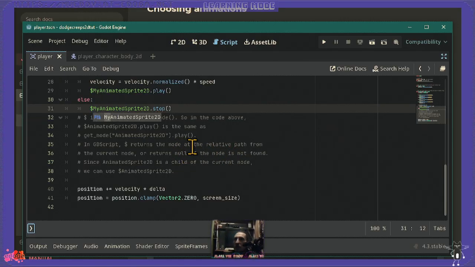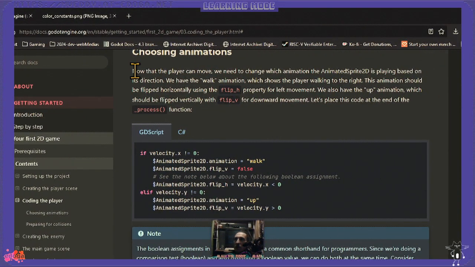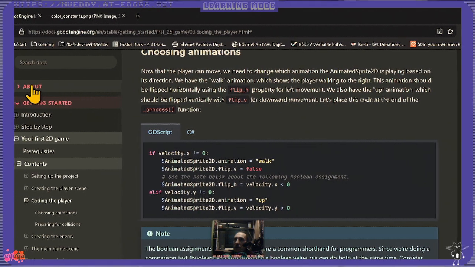Where does this code go? Clump vector animate. This code would come where the player can move now. We need to change animation. Let's place this code at the end of the process function. Okay, at the end.